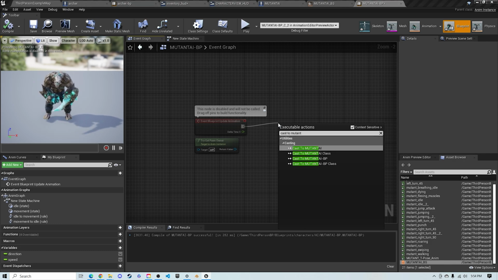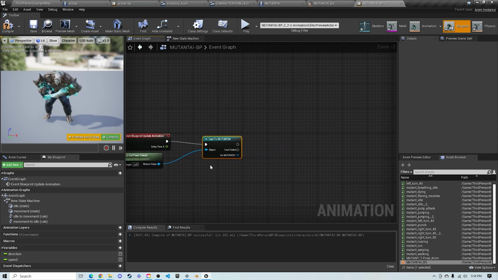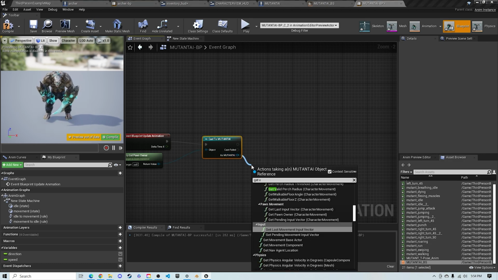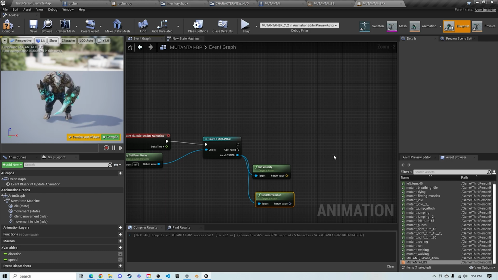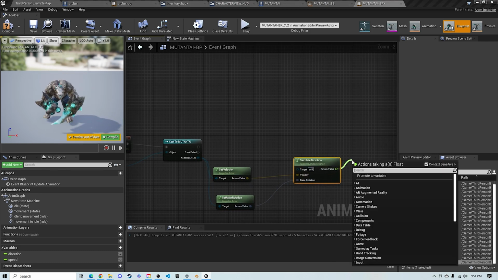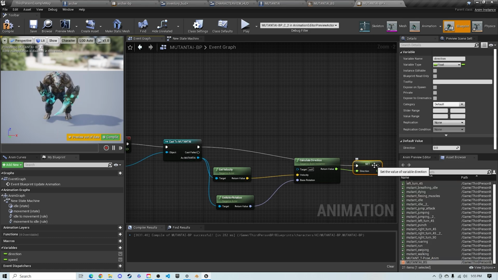And then now in the event graph of the animation blueprint, we're casting the mutant AI instead, but we're getting the same variables for this character: velocity and active rotation. We're going to calculate direction, plug these in, bada bing, bada boom. We're going to set the direction like before.